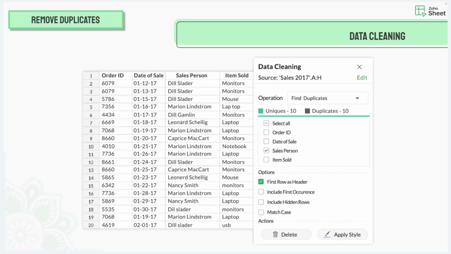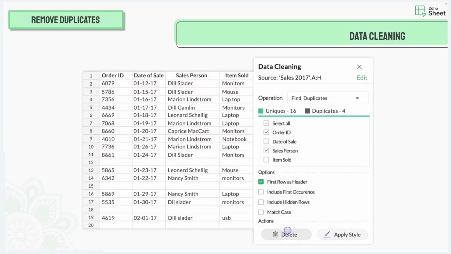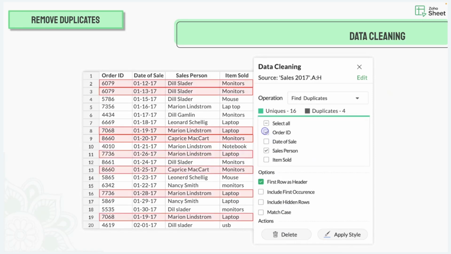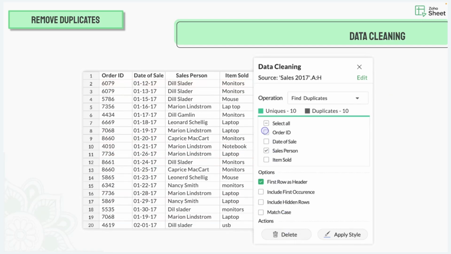First, starting with the data menu, you can go to the data cleaning option, and under operations, you have the find duplicates button. The data cleaning tool will let you know the number of duplicate and unique values in the selected data. This is incredibly useful for datasets with repeated entries.